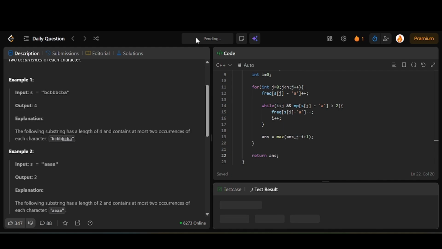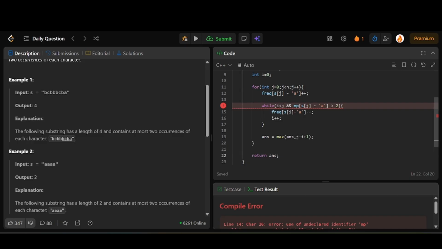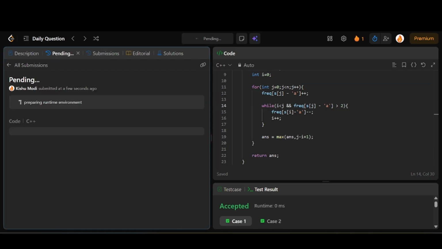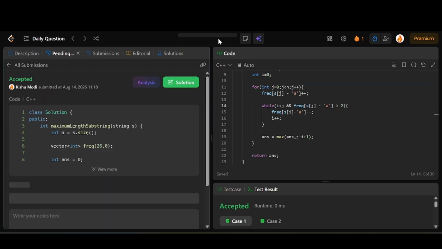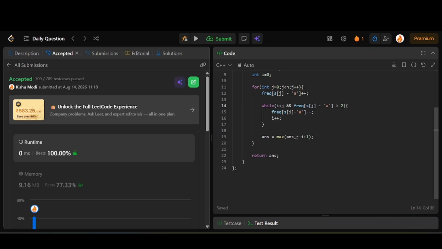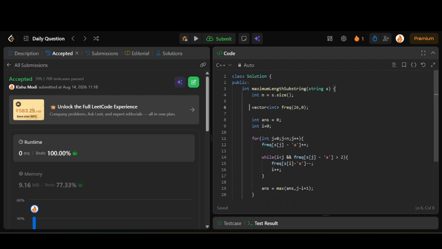If you run it, all sample test cases pass successfully, and we try to submit. Okay, all hidden test cases also pass. And if we see the time complexity, we traverse our string only one time. And the space complexity is O(1). Why? Because the vector size is fixed at 26.